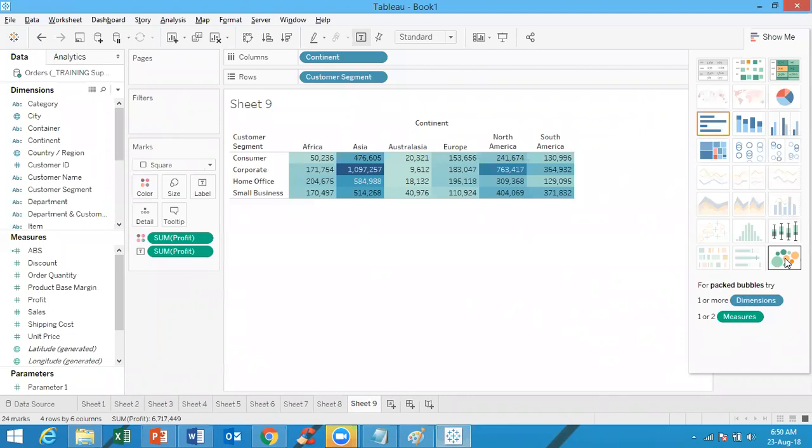A bubble chart accepts one or two measures, and a pie chart accepts one or two measures. That is, both pie and bubble chart support only univariate and bivariate analysis.